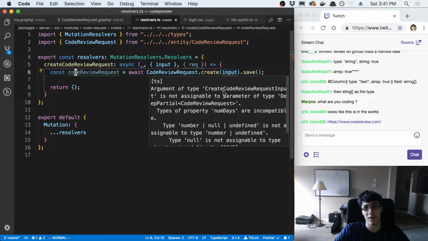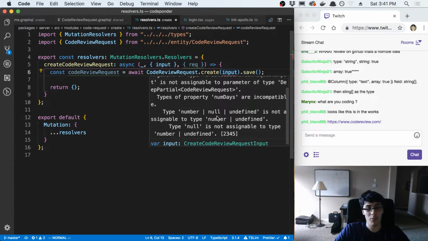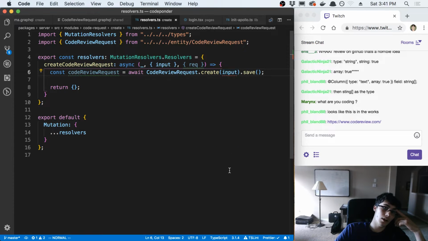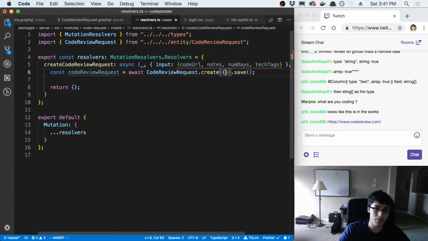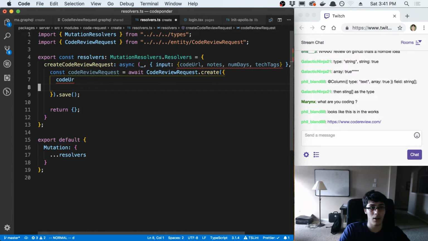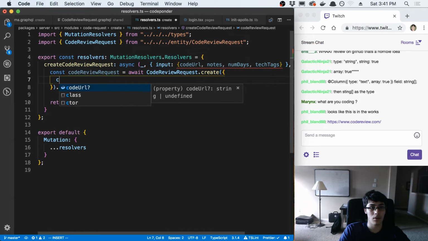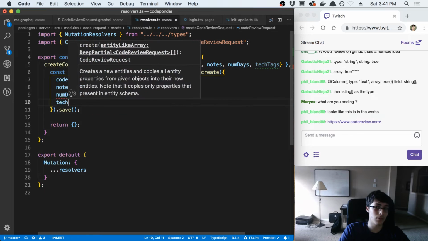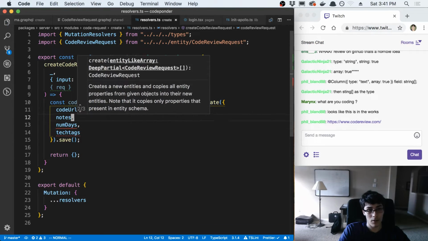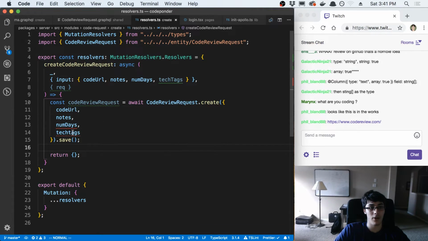Num days are incompatible. Number, null, undefined is not assignable to number or undefined. Yeah, that's kind of annoying. Let's just pass these in one by one, I suppose, and then handle them. Code URL, notes, tech tags. Okay, so let's see what they don't like about each one.